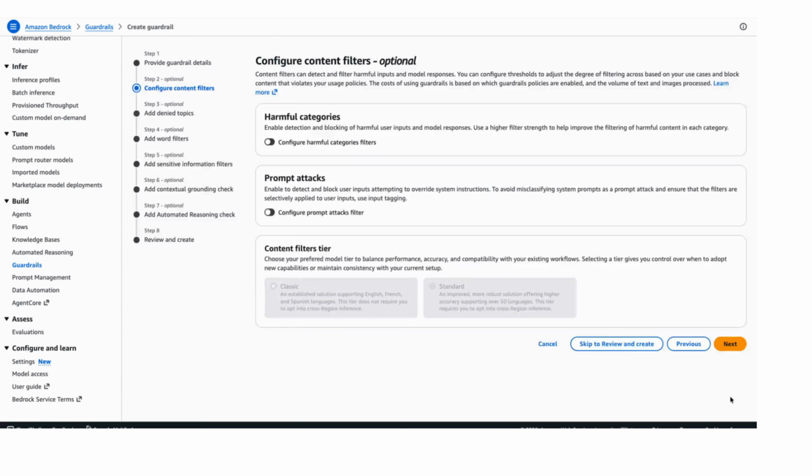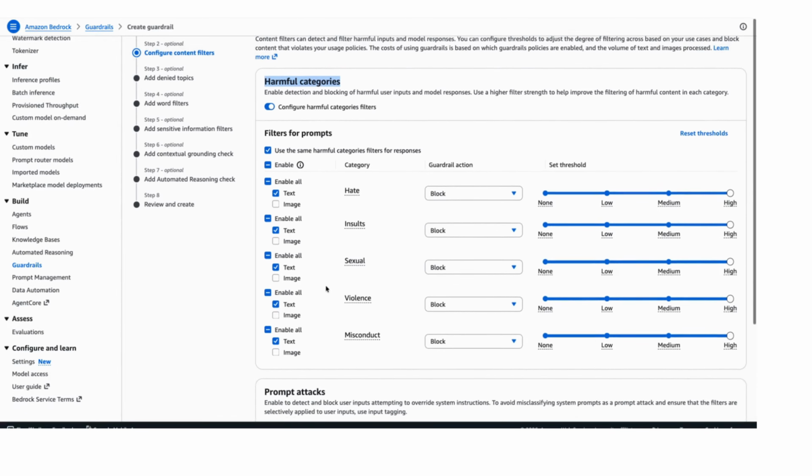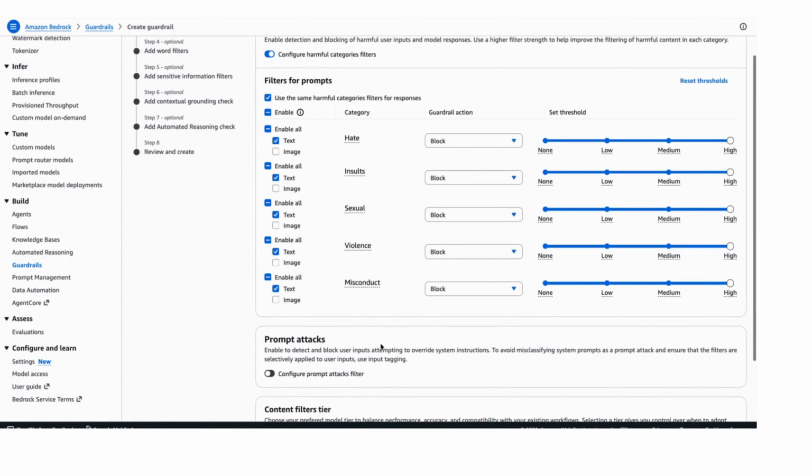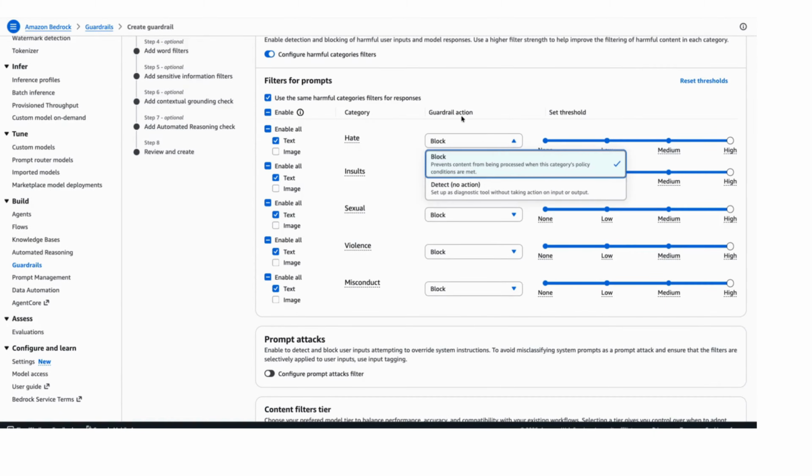Let's go to next. So these are different content filters you can add. If you want to add content filters for harmful categories, you can do that. Within this, you can see what all you need to enable: hate, insults, sexual, violence, misconduct. So any of these, if you want to block, you can do that. One guardrail action is block, another one is detect. So it's not necessary you want to block every time, but you just want to detect it. So based on that also, you can do it. So the model will answer, but it will not block the request. So that's the difference, and it's very important to understand this.